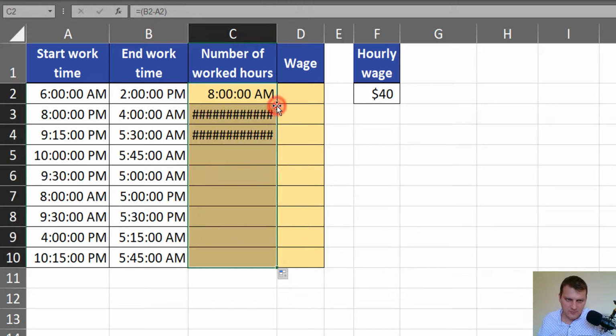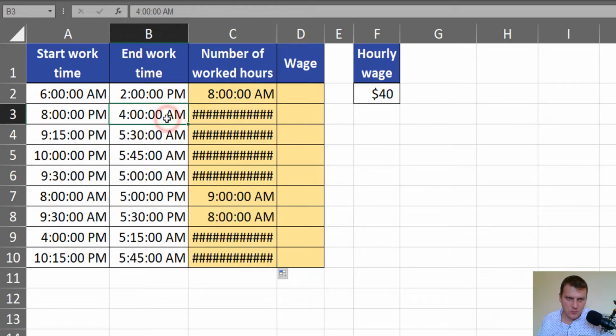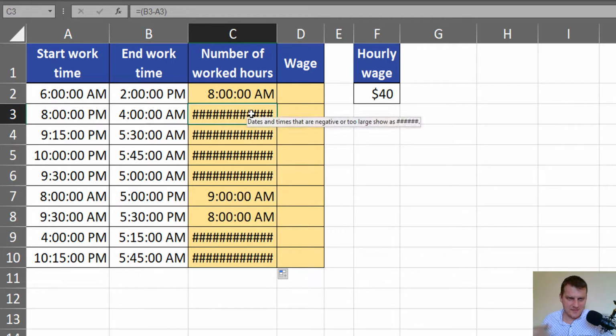But when we copy our formula down and go to the night shift, where the end time is smaller than the start time, Excel won't show us any time. It will show us hashtags, because Excel refuses to show any negative dates or times. But even if Excel showed us this negative time, the result would be wrong.